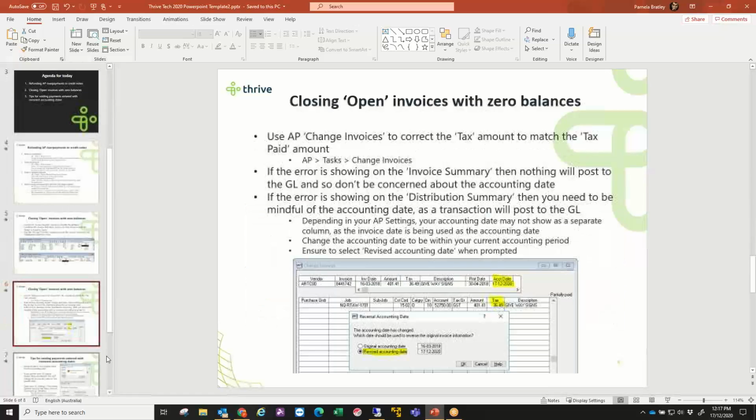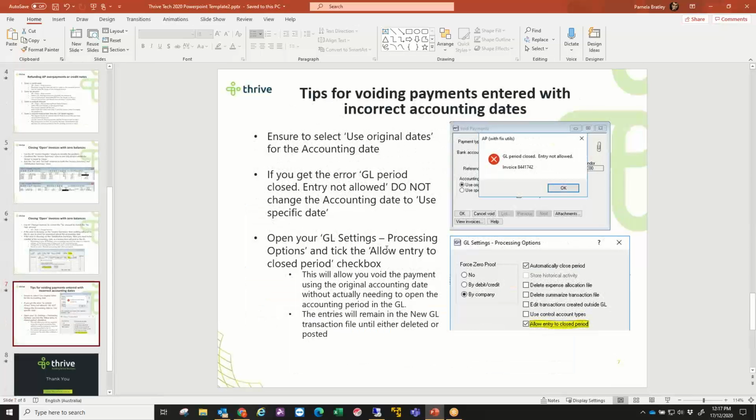So the final topic I wanted to go over was just some tips for voiding payments entered with incorrect accounting dates. So it's a common error, and unfortunately the system still, even on the latest version, is allowing you to enter payments to closed accounting periods. It's something that we've asked Sage, and there is a suggestion to Sage with a lot of votes against it.